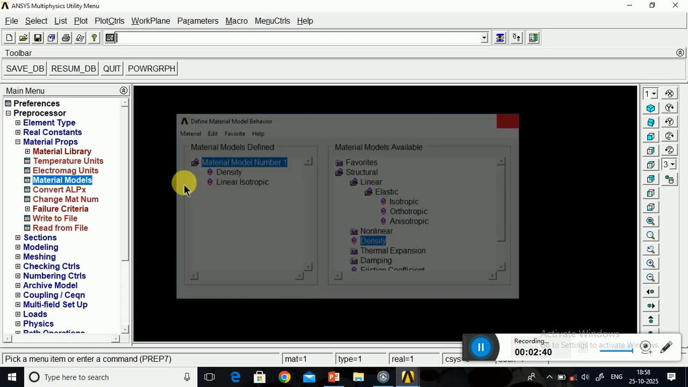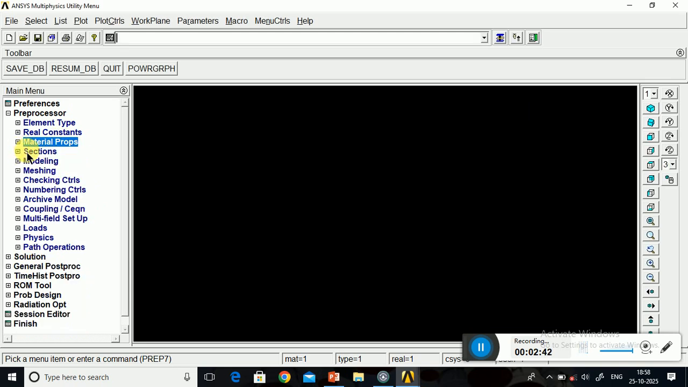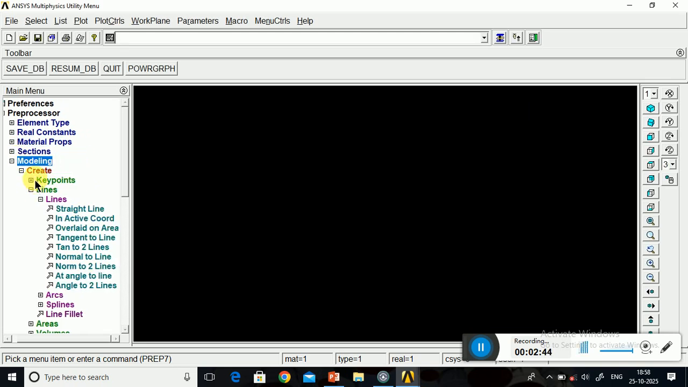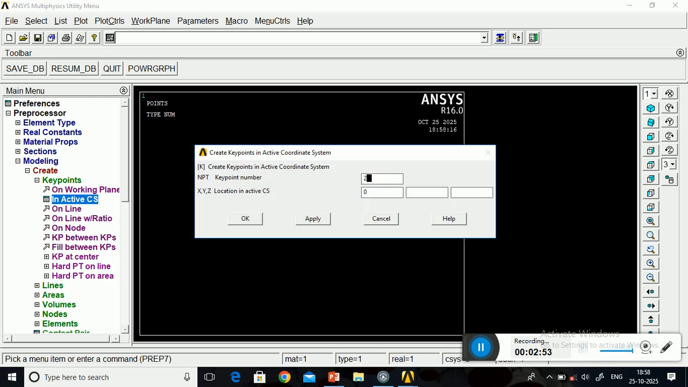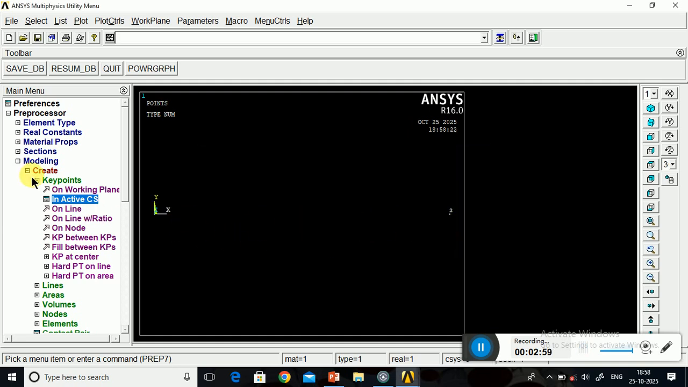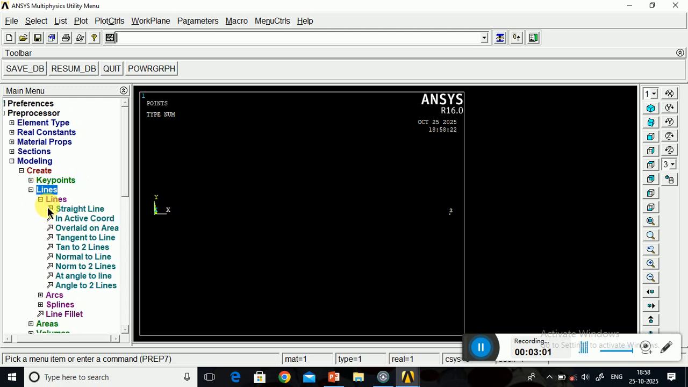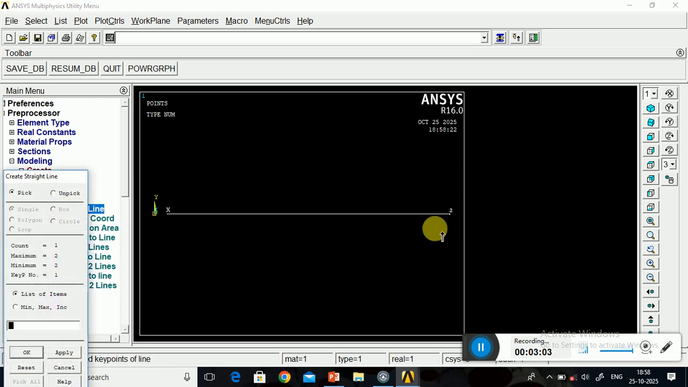Okay, now after this we have to create the model. So create key points in active coordinate system. The first key point is 0 0 0, apply. Now the second key point, here the length of the beam is 1 meter, so just give 1, apply and okay. So we have created the two key points. Now from the key points we have to create the line, so create straight line.